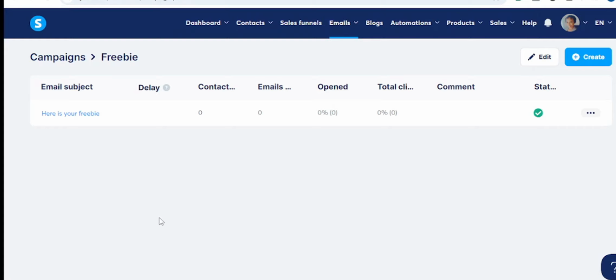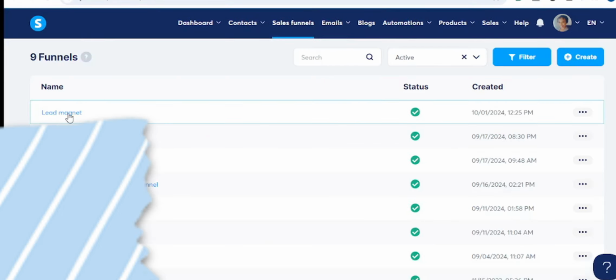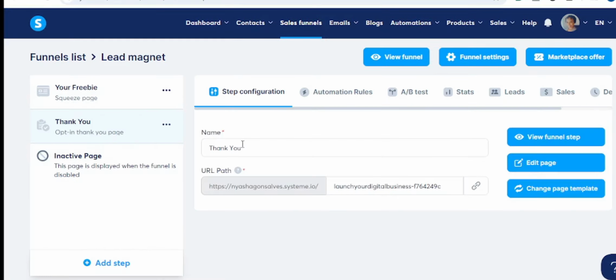Now we are going to create an automation rule. What we are basically doing, we are connecting everything. We are connecting your lead magnet funnel to this message so that when your lead enters their email address and their name, this email goes straight to their email address and they'll be able to access your freebie. So let's go back to sales funnel and we want to click on the lead magnet. Okay, so now we are on the funnel.